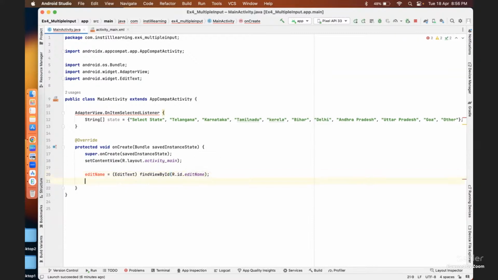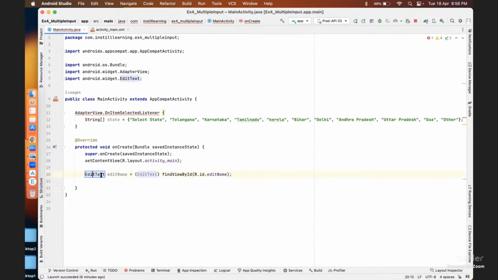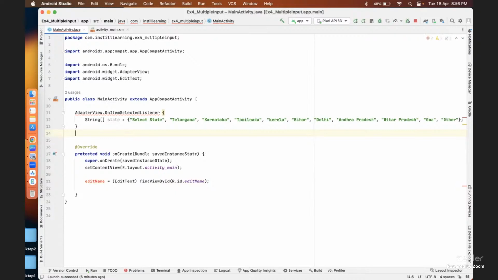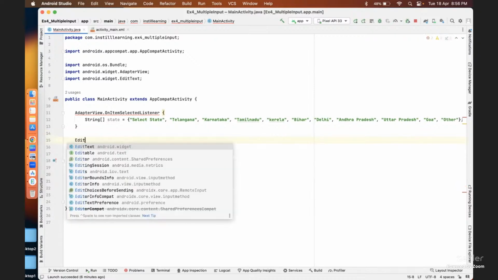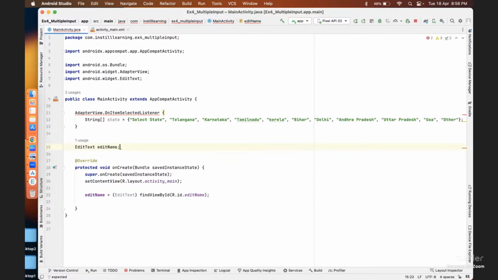Now, since you have created this editName variable, you have to create a local variable for it. You can either write it like this, or you can create a local variable just down here, EditText, and EditText we have editName. Similarly, whenever we take a new reference, we'll add it here.